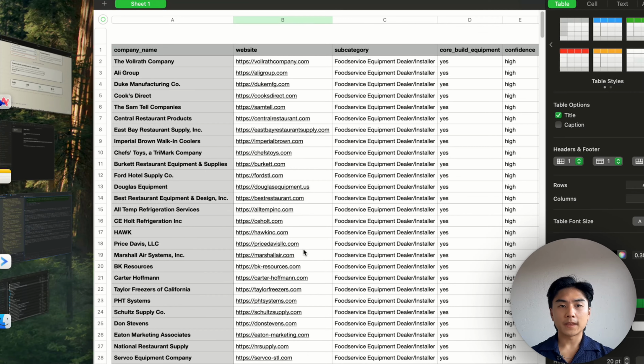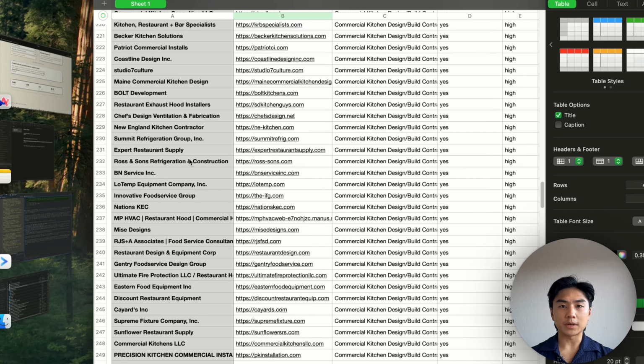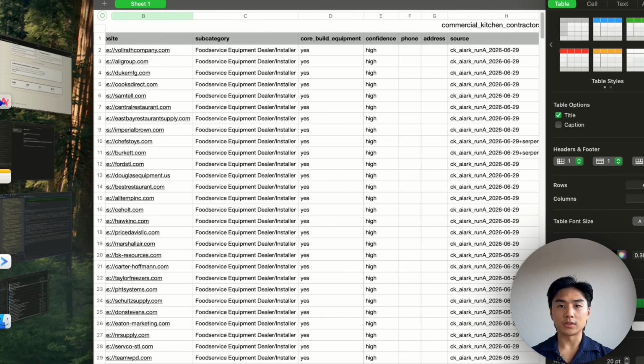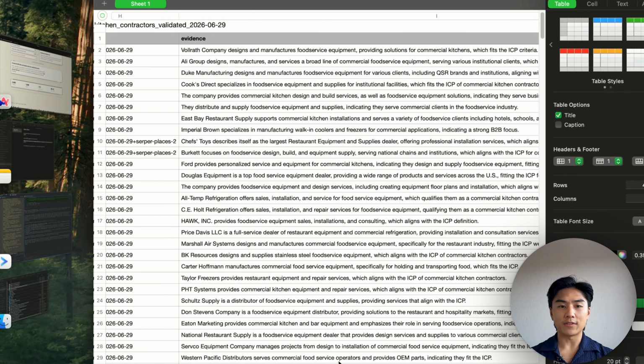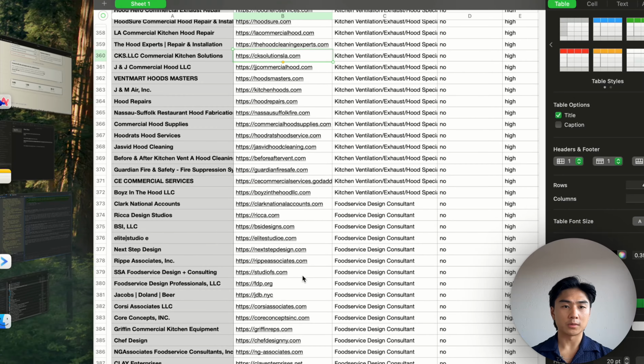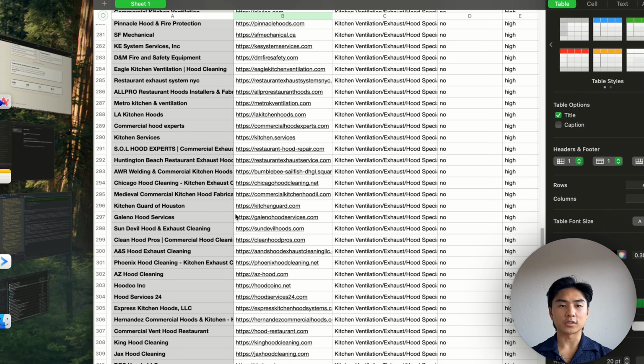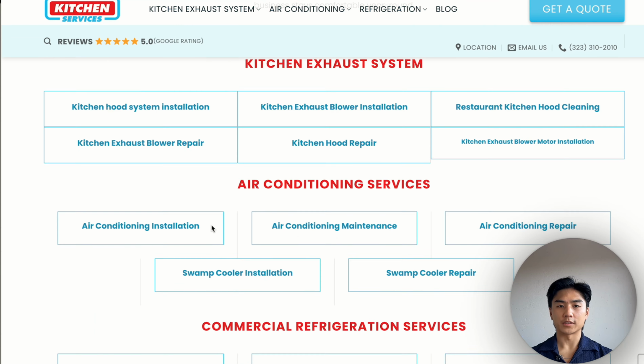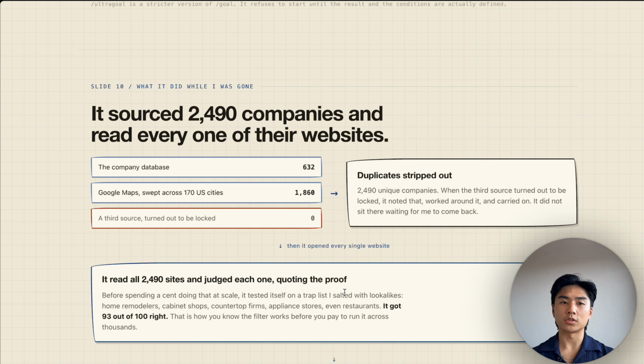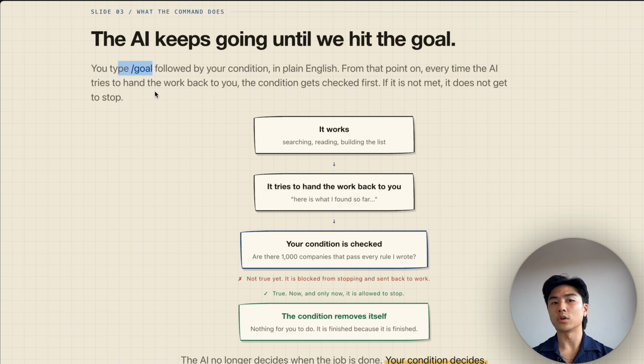And so it gave me 1,000 companies with the confidence level, source, evidence. So let's just pull a random one here. Kitchen services. Boom. But the purpose of this was for you to understand how you can use a goal to be able to then give AI a clear, set, measurable, tangible metric that it can go off and do on its own.